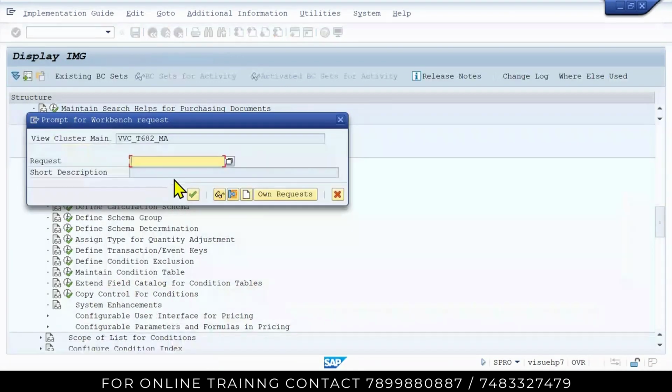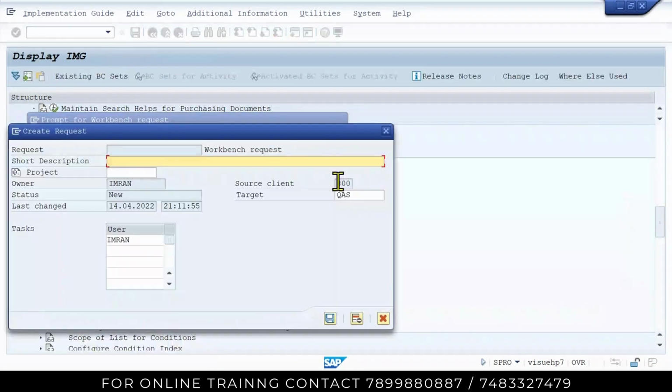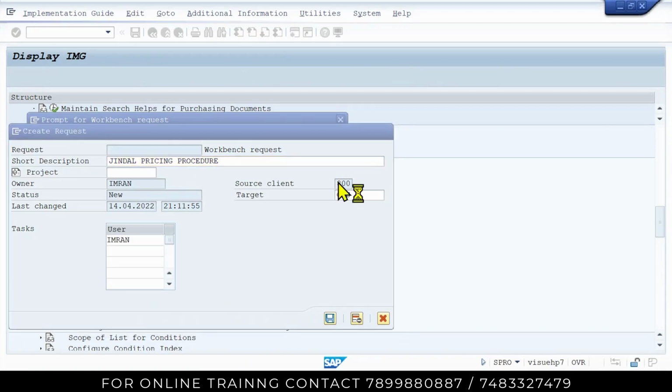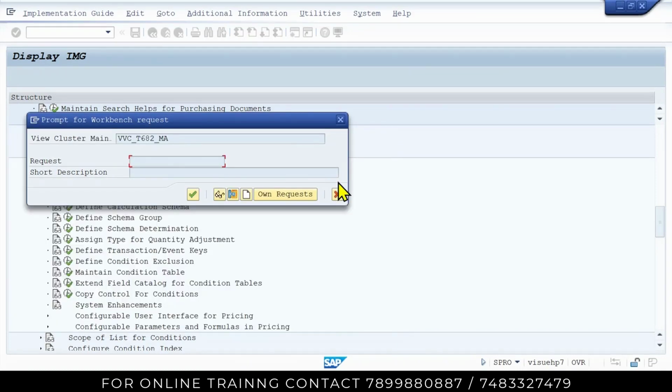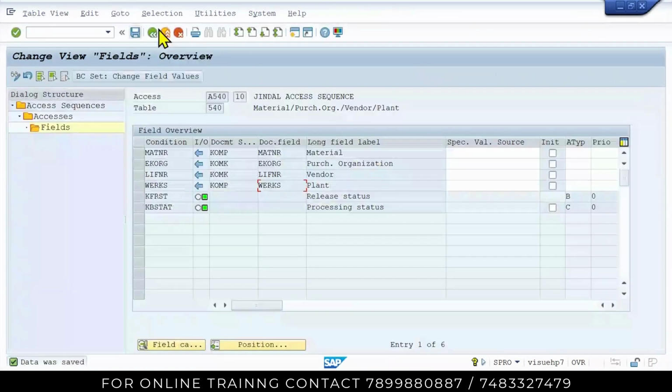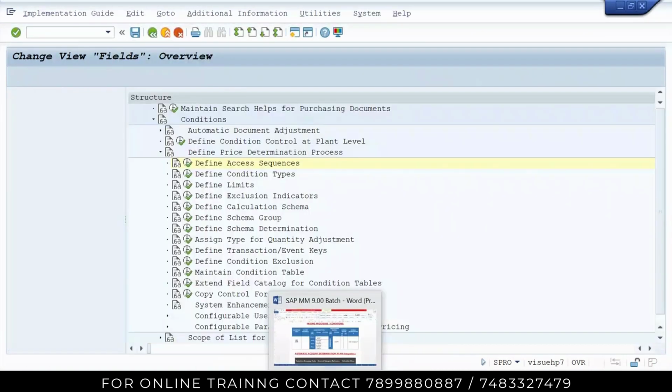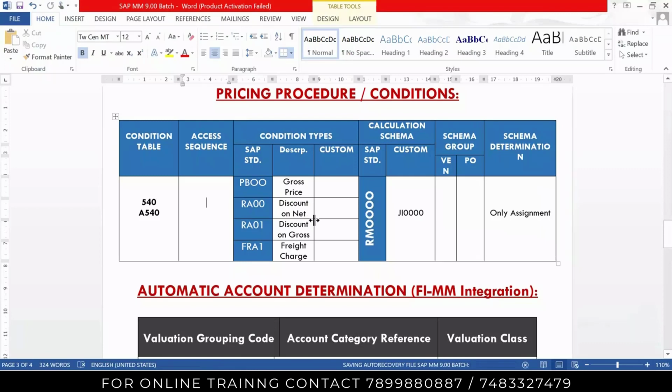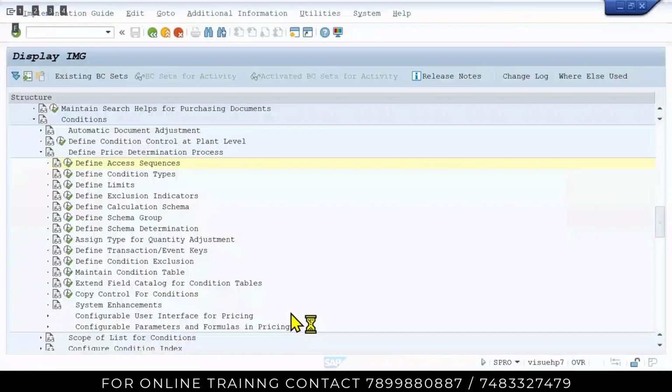We have saved here. Here it is asking to create new. Here I will give Jindal pricing procedure. Press enter. See here, the request number has been generated. Just save it. Okay, go back. Here you just give 540 as the access number, access sequence.